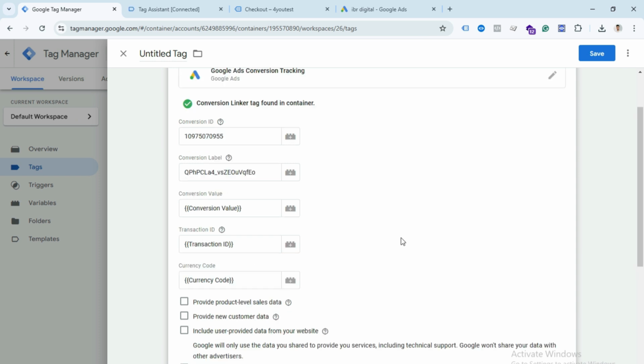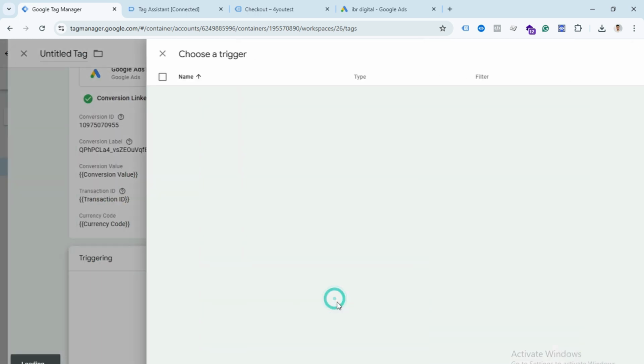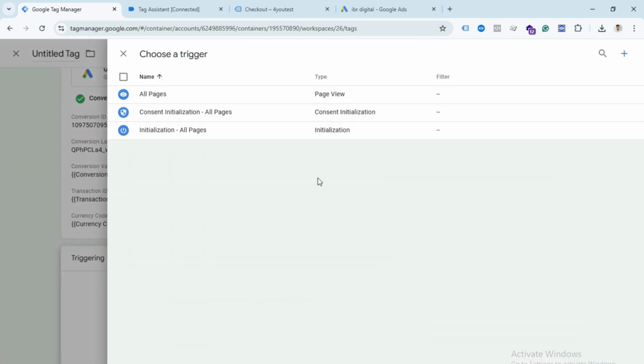Okay, now we can select our triggering. So scroll down, select triggering, and this trigger will be purchase.